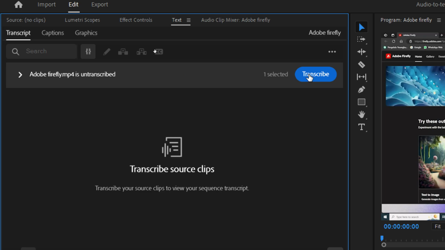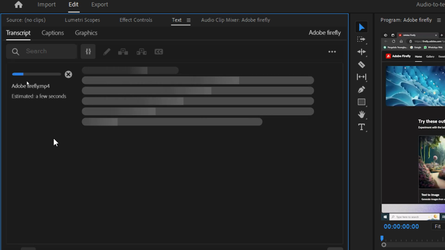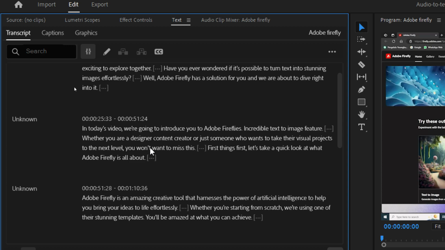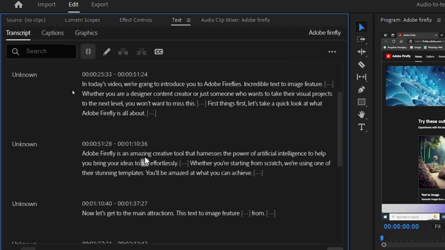Click Transcribe to start the process. Adobe Premiere Pro will analyze the audio and generate a text transcript. Once the transcription is complete, you can review and edit it to ensure accuracy.